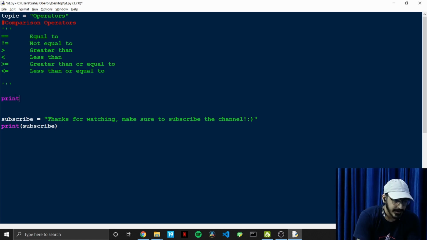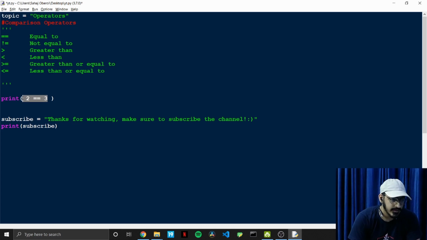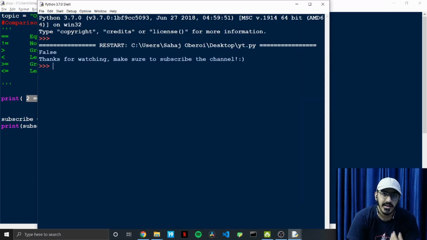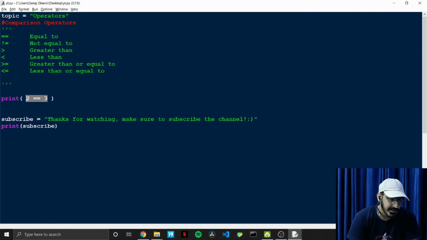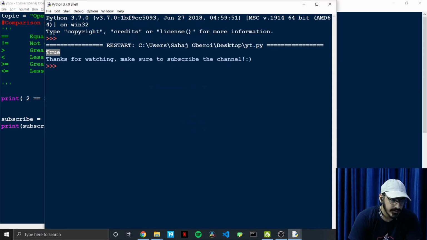Alright, so if I write print, and on the left hand side I write some value like 2 and on the right side also. So in this case, 2 equal to 3, is this correct? Obviously this isn't, 2 is not equal to 3. So this will print false, which basically implies that it is an incorrect statement. And if it had been a correct statement, like in this case, then it prints true. So as you can see, it printed true.